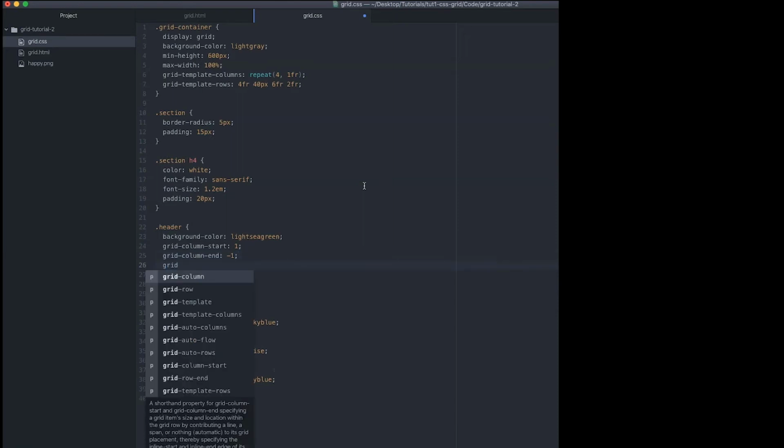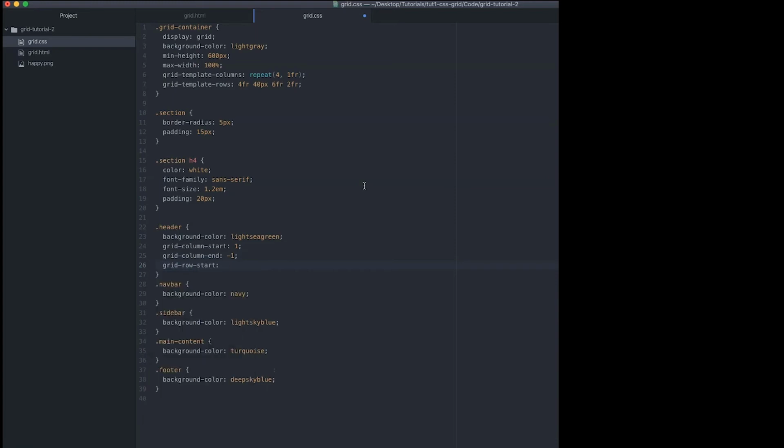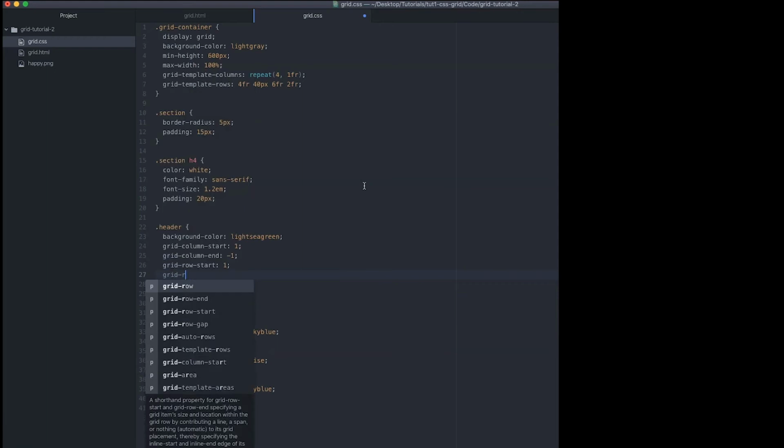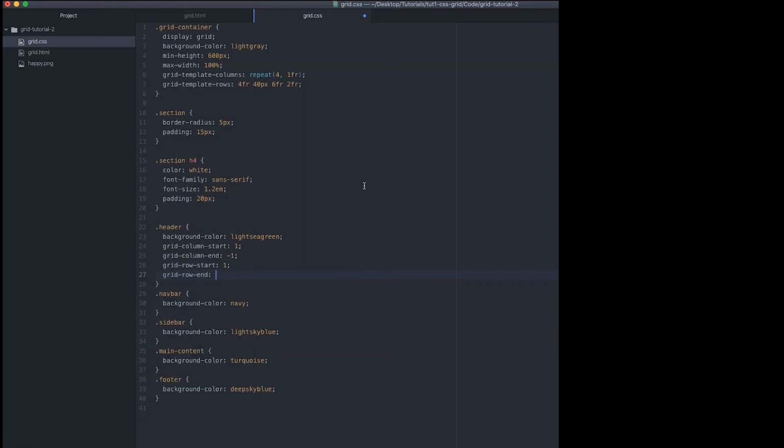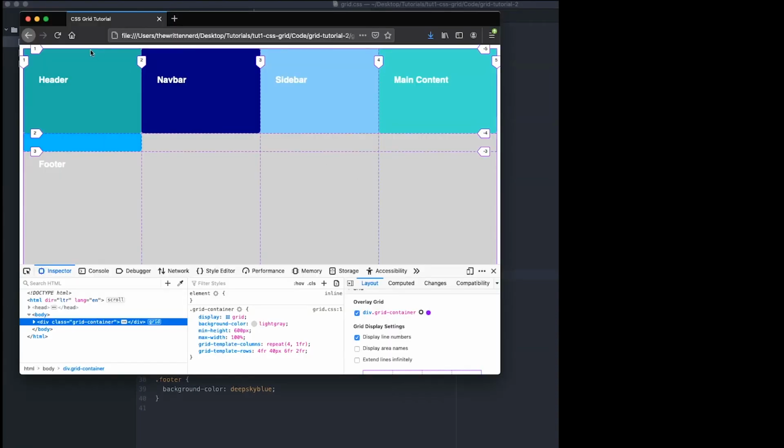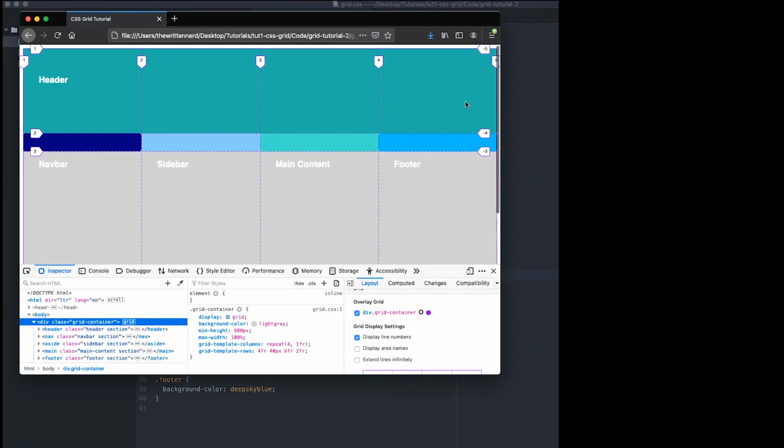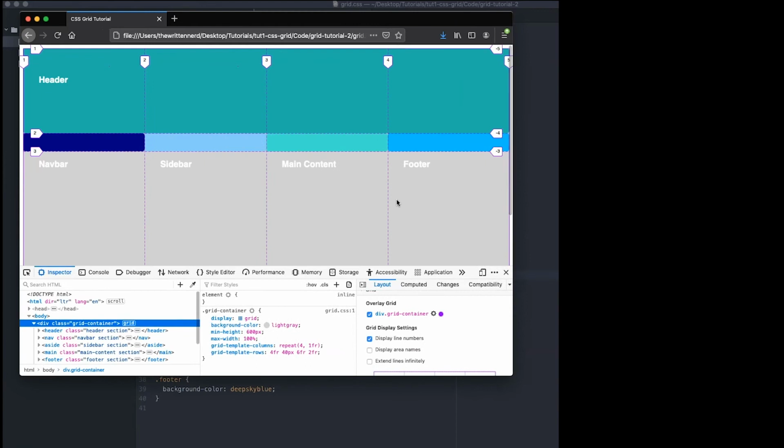Then we go down and we're going to say grid row start. 1 again, and we want it to go to grid row end 2. We just want it to take up the first row. So that's the header rule. So let's go back over and see what that's done. So we'll just refresh the page. Voila. So we have our header and that's set exactly as we want it. And if you go in and out, you can see it's fully responsive.